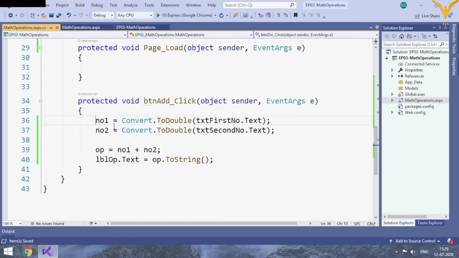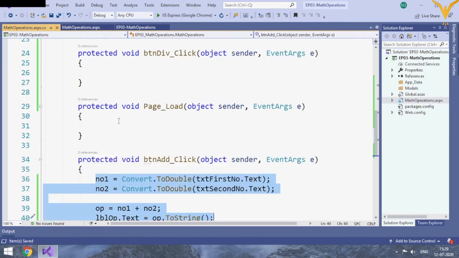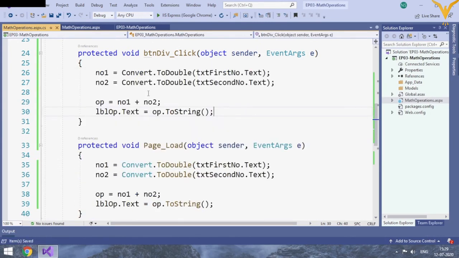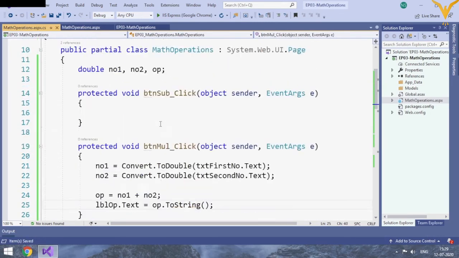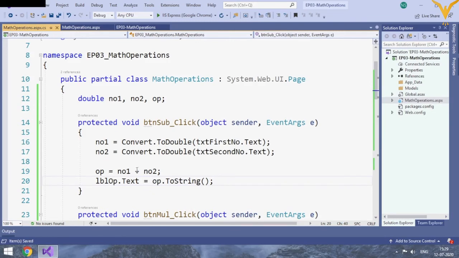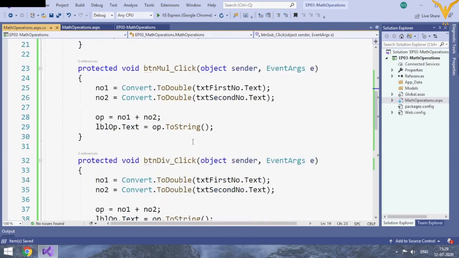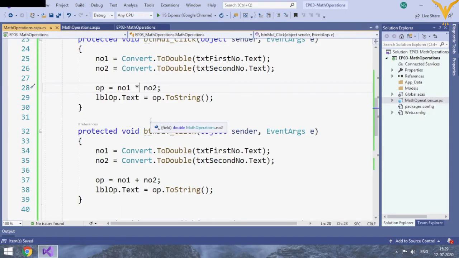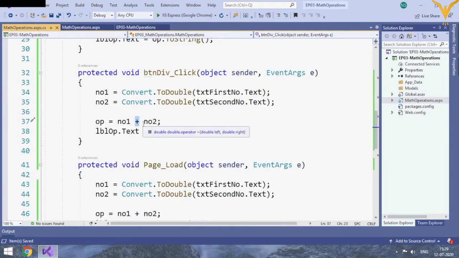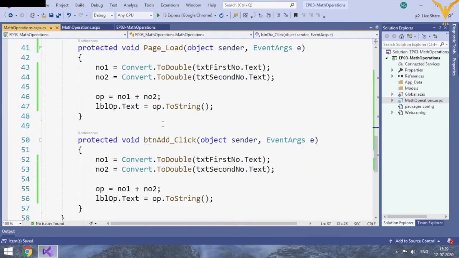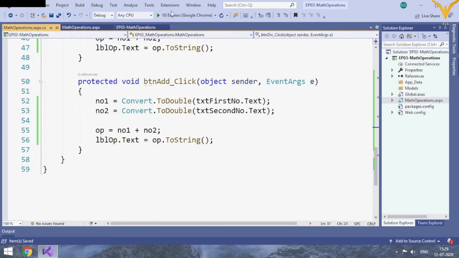Here we will copy paste the code. So let's copy this, paste, paste, paste, and paste. So now let's change the mathematical sign. For subtraction we have added minus, for multiplication we have added asterisk, for division let's add slash. So all these operations are done. Now let's run this.